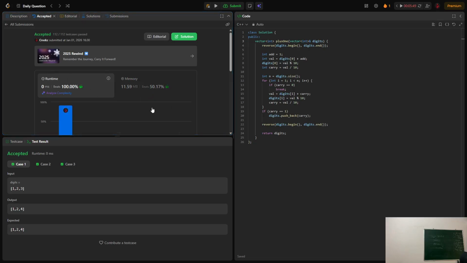Here it got accepted and beats 100% of the users. If you analyze the time complexity, reversing will take n by 2, and this loop is going to take O of n, and this reversal is also n by 2. So it's like O of 2n, which is linear. And for space, we are not using any extra space to solve the problem, so it's constant. So yeah, in this way you can easily solve the problem. Thank you guys for watching the video.